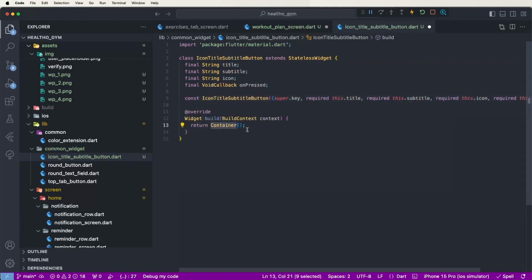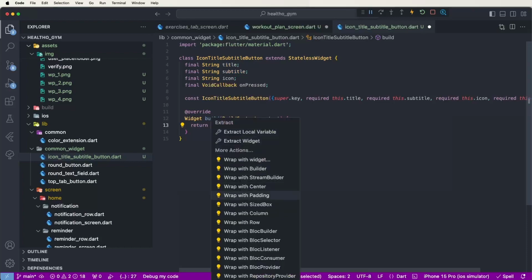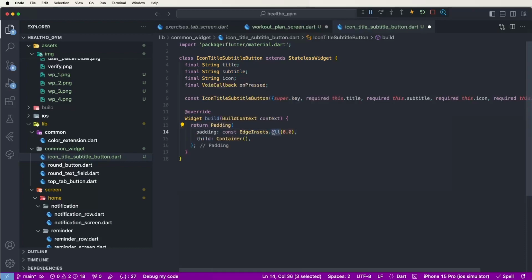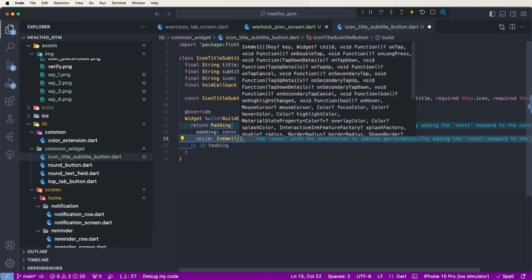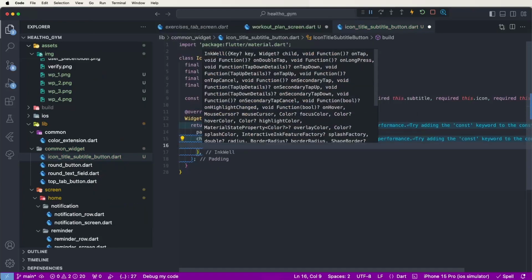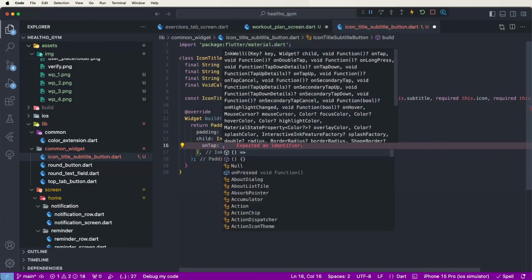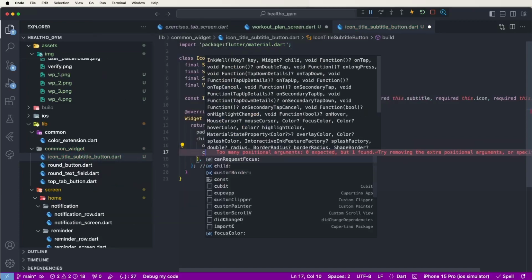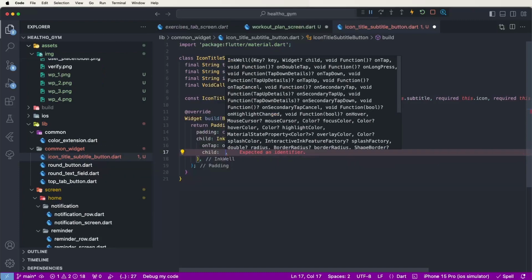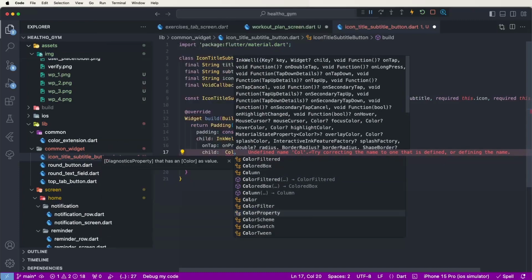Now I need to develop the padding first of all, set it to symmetric and give it horizontal 20. Now create the InkWell and set the onTap event to onPress, configured like this. Now create the children and develop the container.